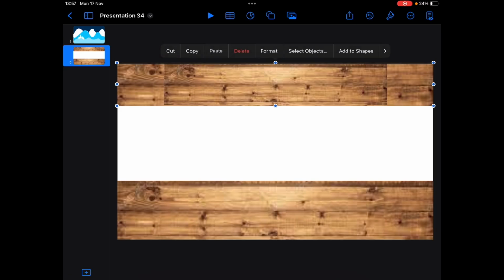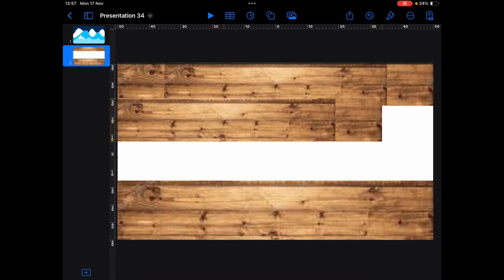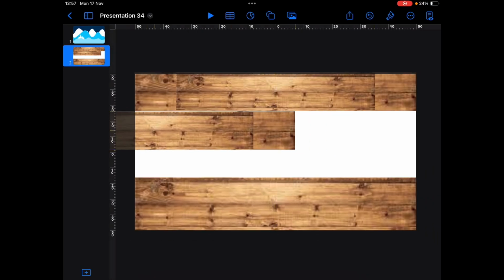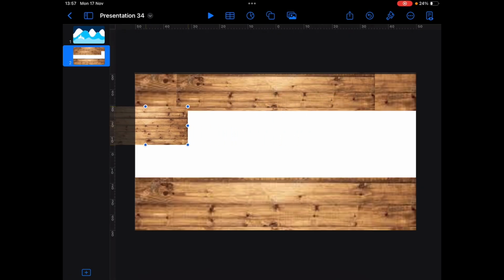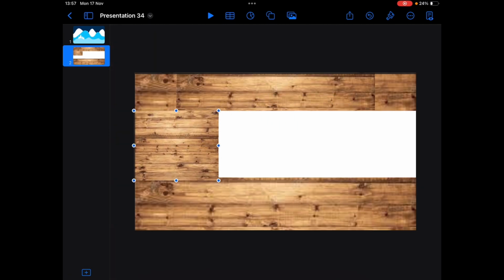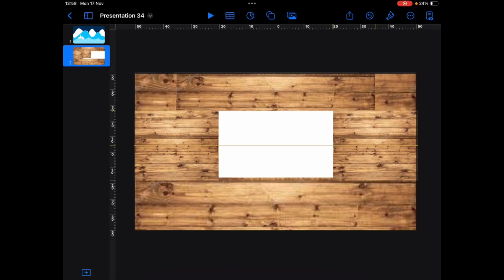Like that. I'll do it again, copy and paste, and this time make it about that size for the left of the window, and then make it the same size for the right hand side of the window, leaving a little space. Doesn't need to be perfect. And there I've left my window.